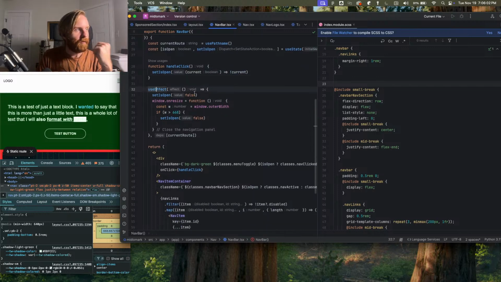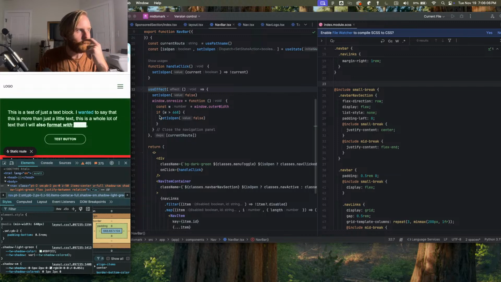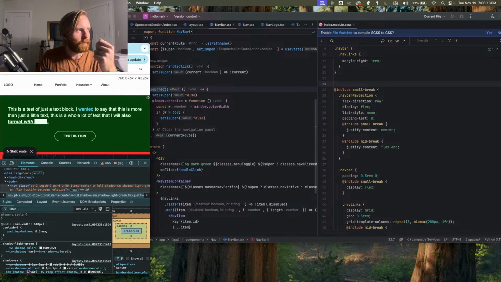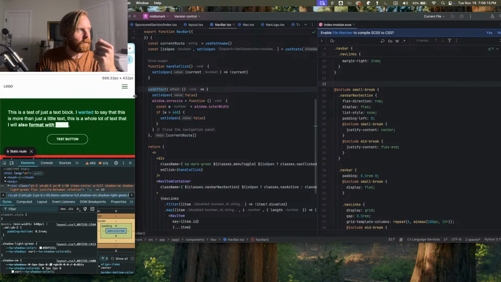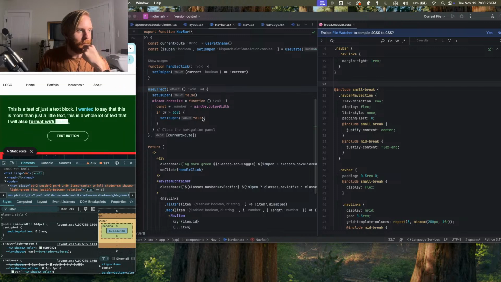So I pass the function handle click, which has a function within it, set is open, which is then handling the click and saying, take the current state of whatever is attached to this click handler and return the opposite. So then that's where the use effect comes into play. I have here, instead of trying to figure out the best break place for this in CSS, I can just do it using the window. If we look at 668 of the outer width, so whatever that's going to be, I don't actually know. But there, pops open, set is open to false.